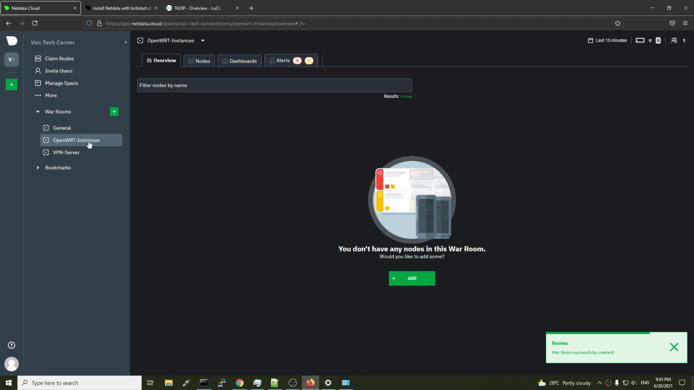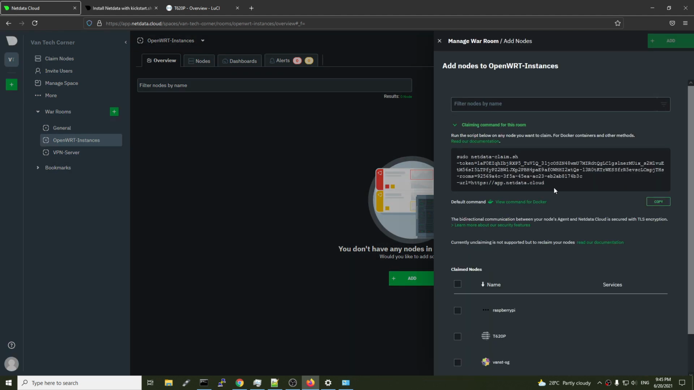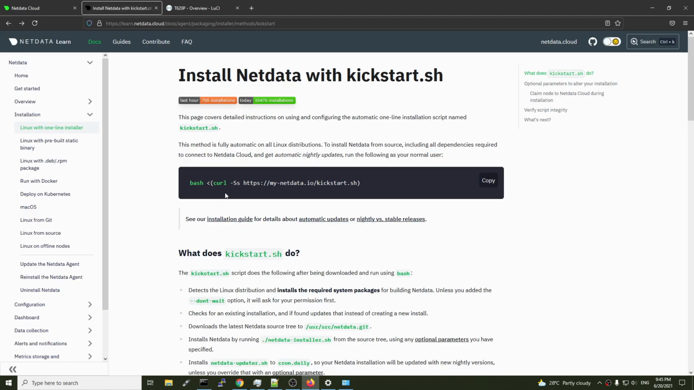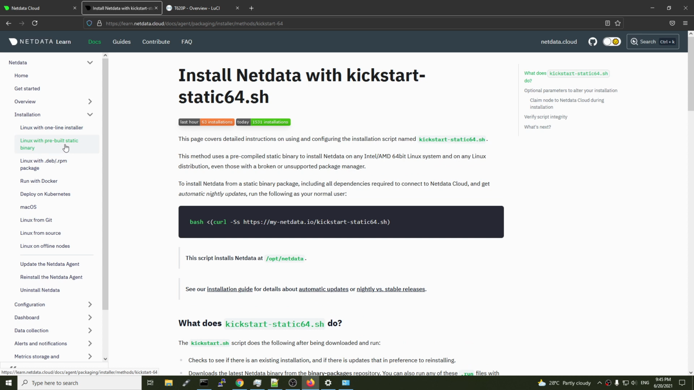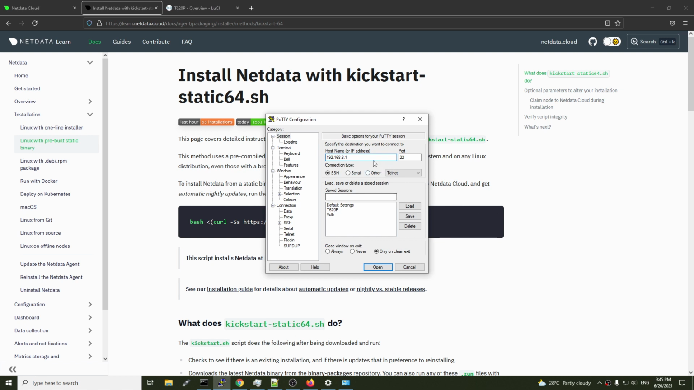Now we have a room, and in order to add the node to the netdata.cloud room, we need to run some commands, and Netdata has made them for us, so we can just copy and paste. However, before we can do this, we need to install the Netdata package on the router. Here is a guide, and we can do it with the command line. I'm using the Linux with pre-built static binary right here. Let's open the command line interface.